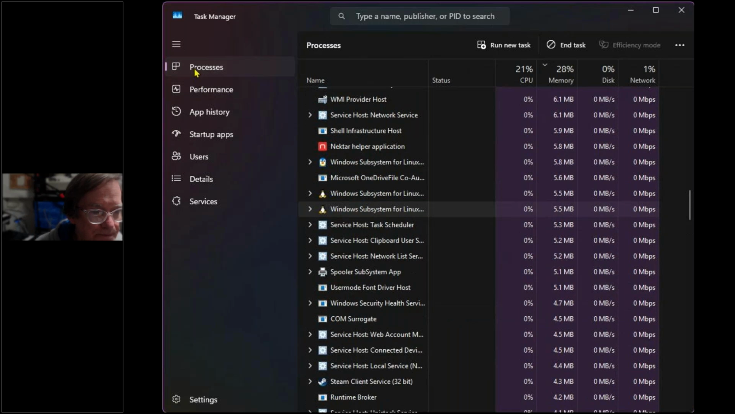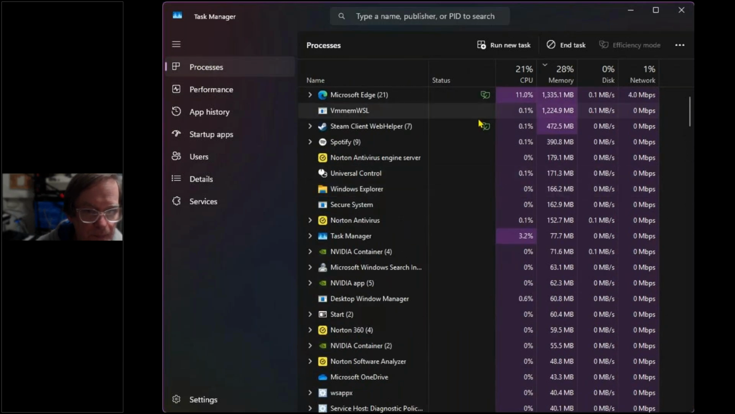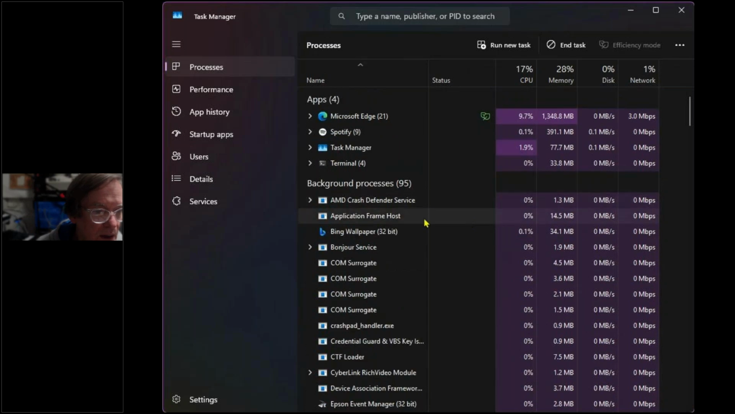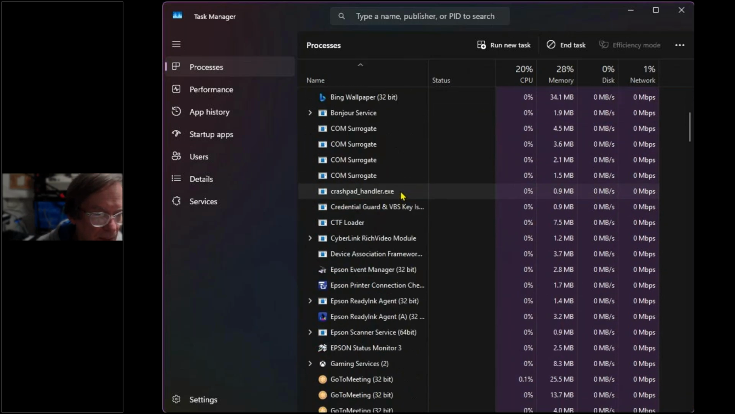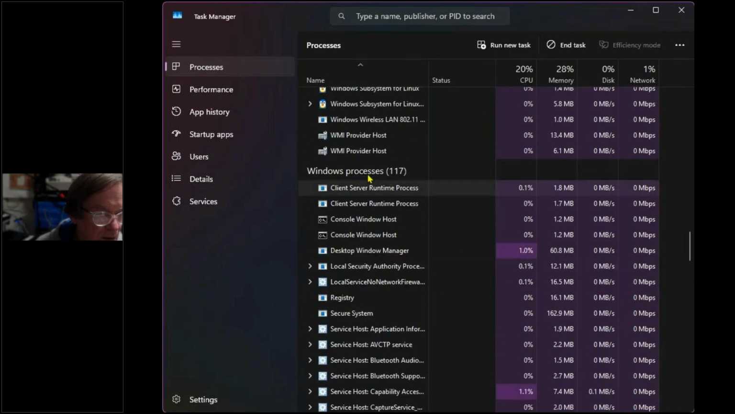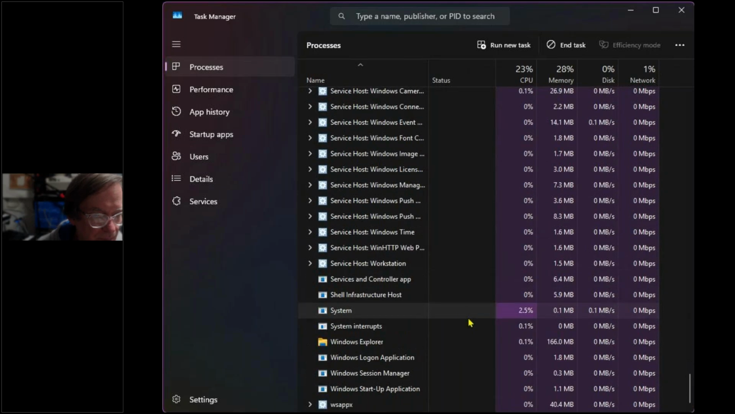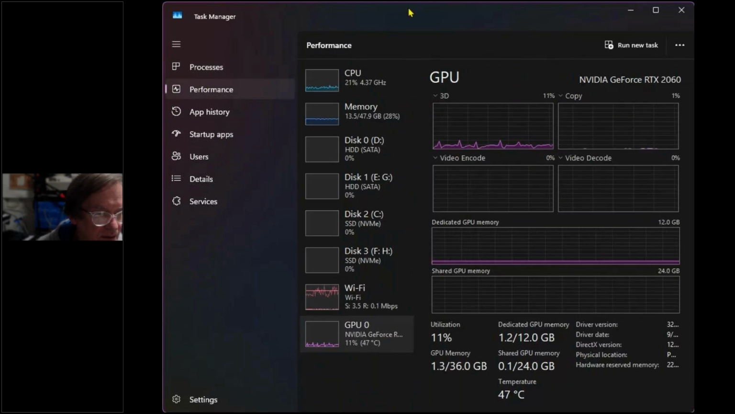Okay, so this shows you the things that are running. You can get some extra info about them. You can group by type: apps, background processes. So I'm running very few apps, but background processes, tons of them. Then Windows operating system processes, tons of them. Okay. Now, performance. This is more interesting.